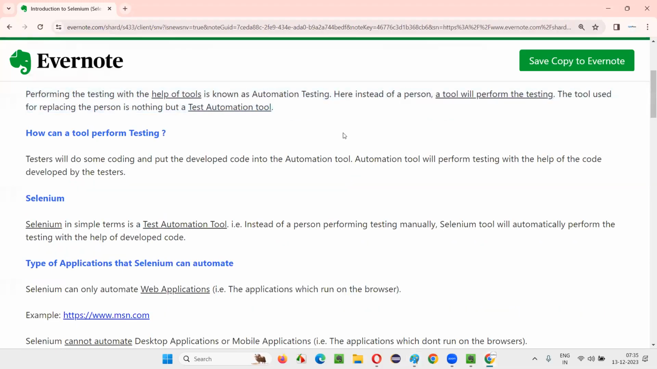So apart from whatever we have listed there, how can a tool perform testing? That is the question. How can an automation tool perform testing on behalf of a real person or software tester? In manual testing, a real software tester is performing the testing. But how can an automation tool replace a software tester and perform the testing in his or her place? I'll tell you now.